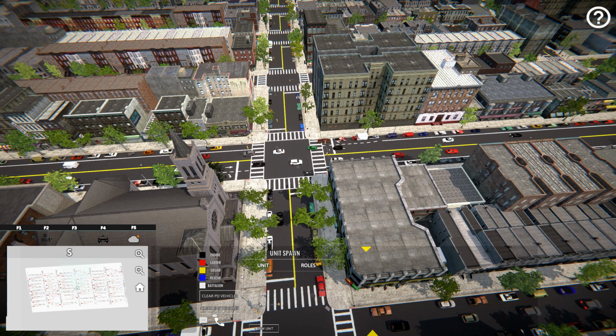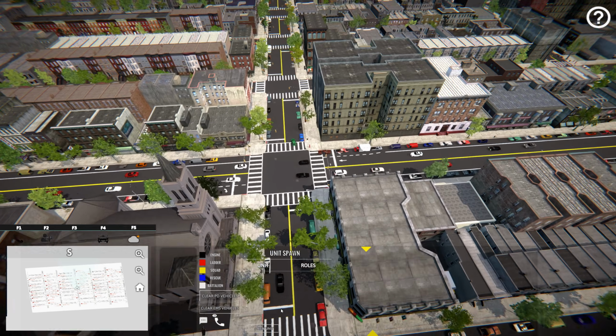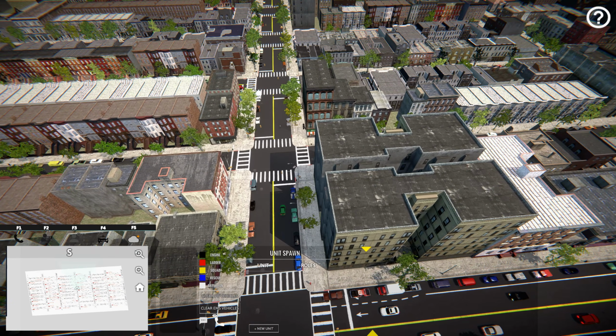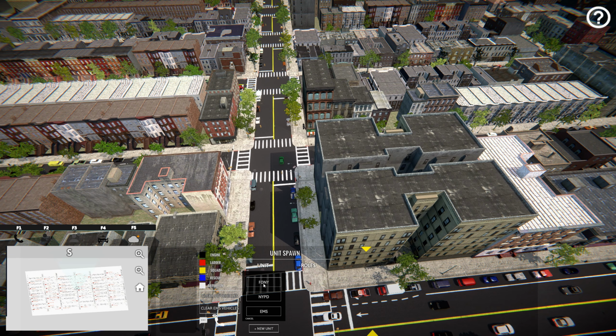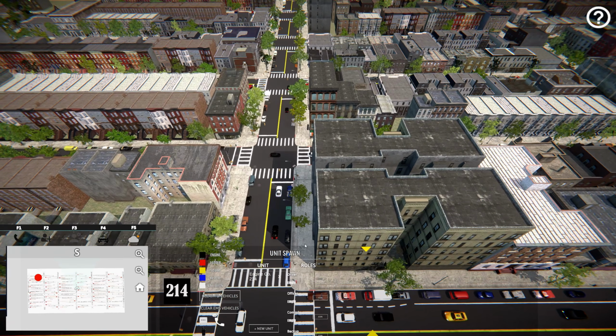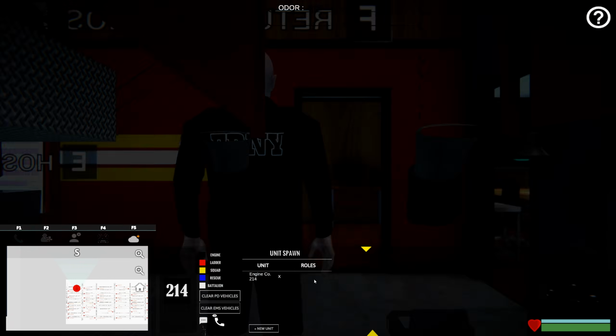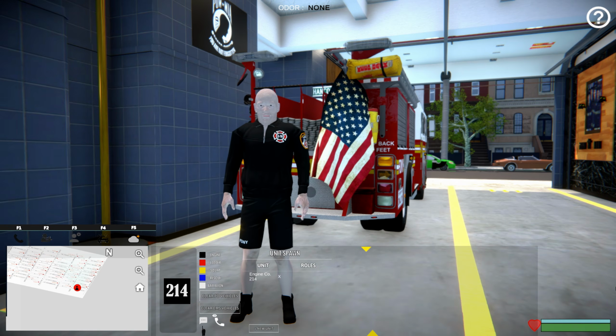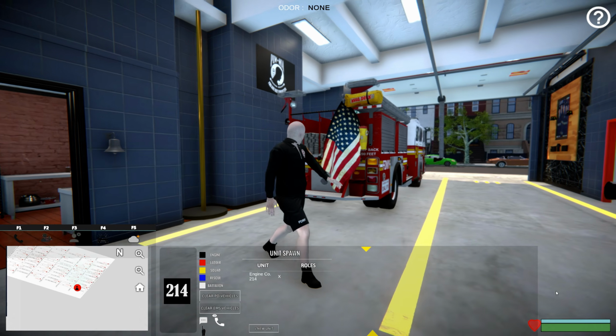The unit spawn menu is where you will find your new unit button. So we're going to go ahead and spawn a unit. We'll spawn in engine 214. Once you spawn it, depending on your computer, it can take a second to load. Just be patient. Click the unit once it's spawned, and then here you have the options of what position you want to be on. Usually you're going to want to be the driver, so we'll go ahead and spawn the driver position. You'll notice that you spawn inside of the firehouse.